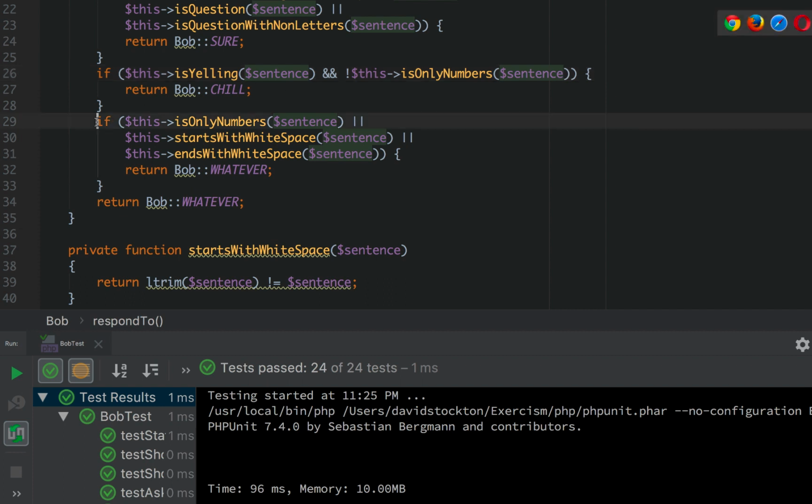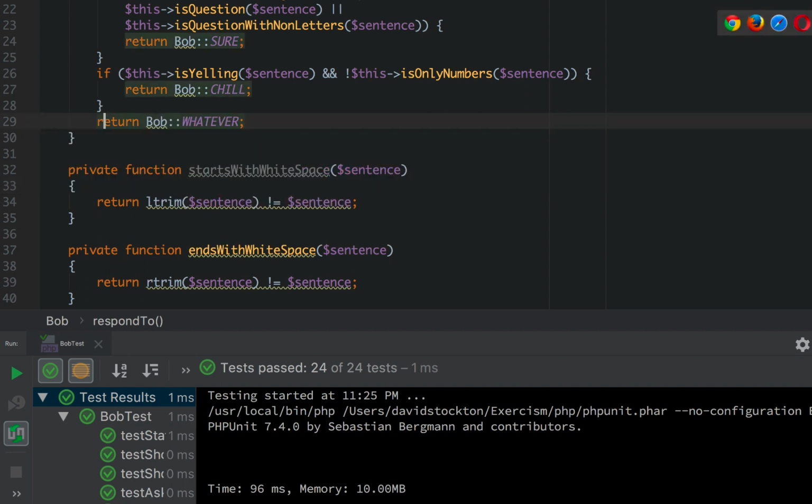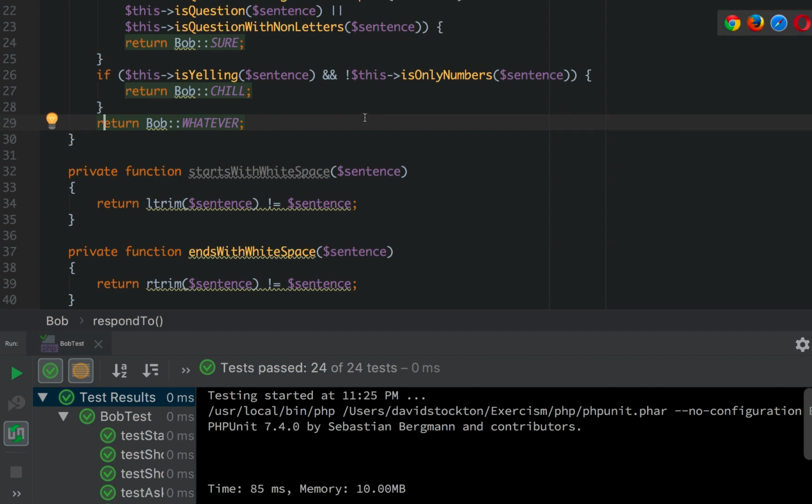So at that point, I think I can say everything after this point is whatever. So delete that, save it, it'll run the test again. That should all be working.